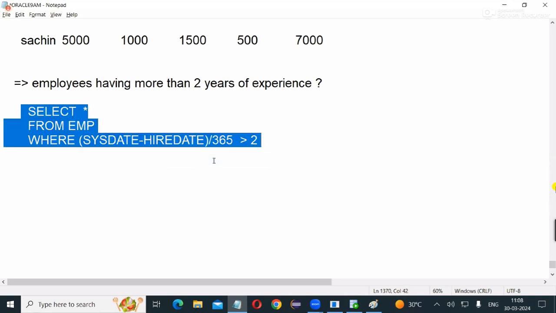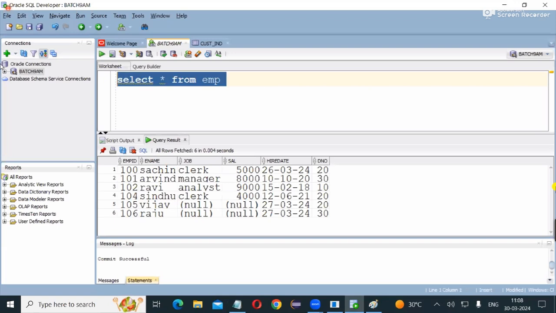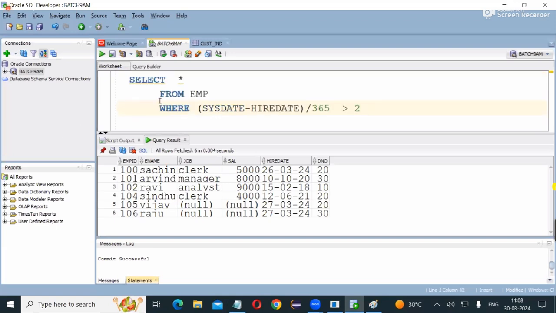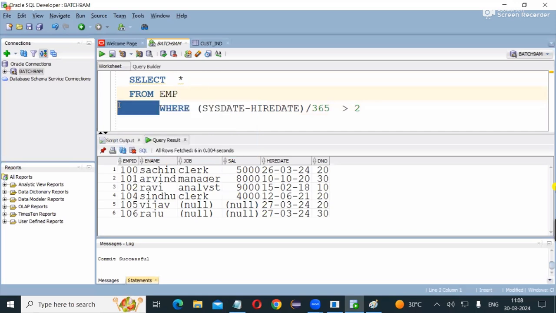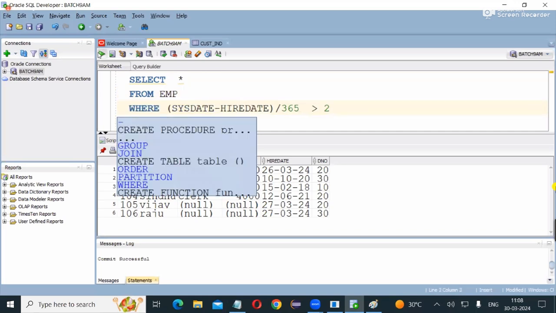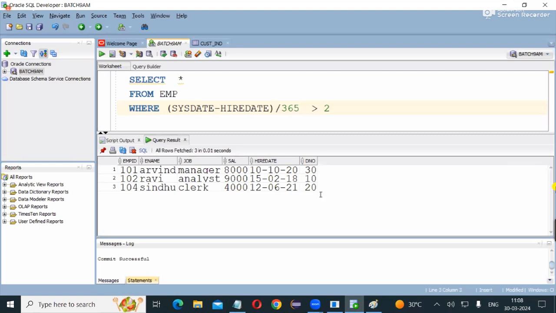Execute this query. What is this query? This query will display each and every employee who has more than 2 years of experience. This employee joined in 2018, this one in 2021. All these employees have more than 2 years of experience, working for more than 2 years.